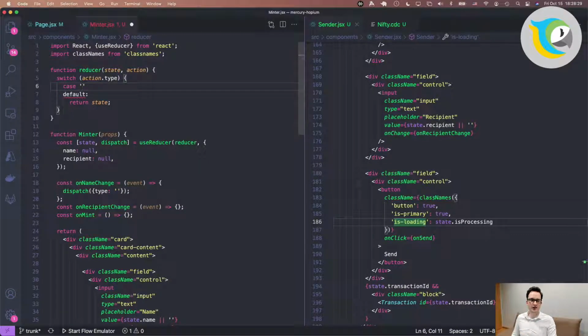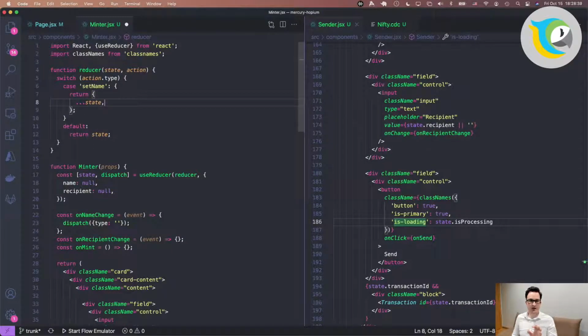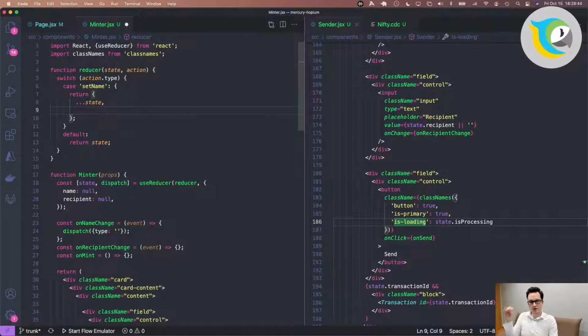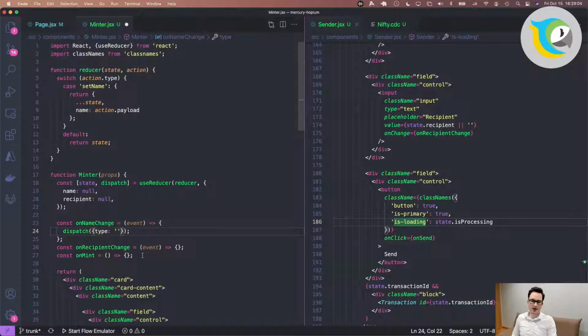So in our case, we can say set name, and this is going to be the action type, and we're going to return. Everything else is going to stay the same, so I'm just unwrapping, destructuring the previous state, and then overwriting values afterwards. All right. So I'm just going to change the name. Now it's commonplace to have two keys inside of your action: type, and then the payload. And the payload is going to be the next name.